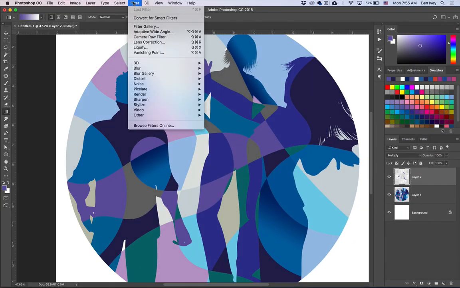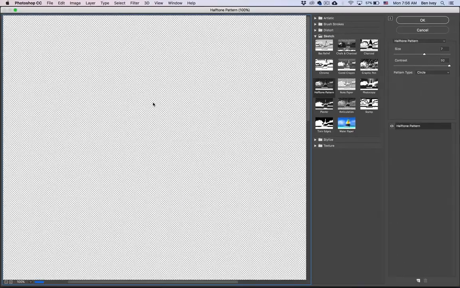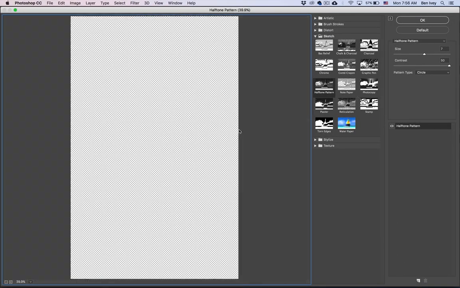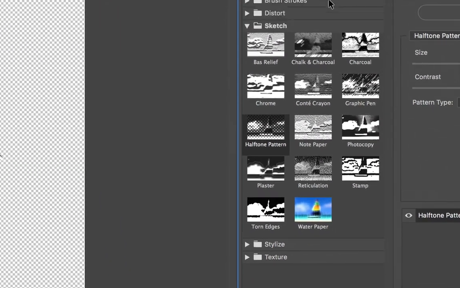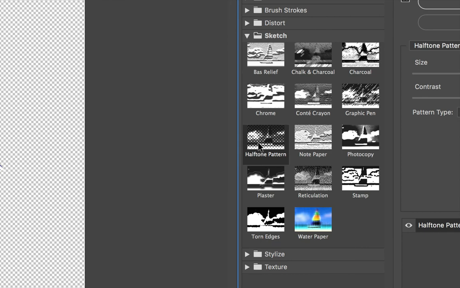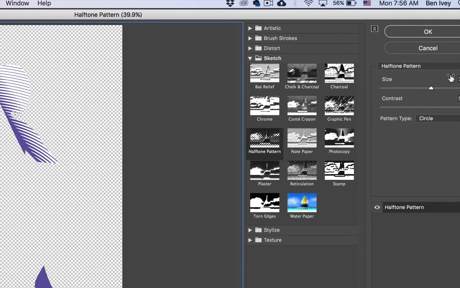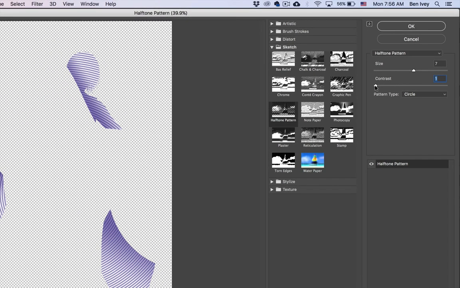If we go up to Filter, go down to the Filter Gallery, and locate the Color Halftone or the Halftone Patterns section. I'm going to zoom out so we can see all of those. I've already got mine selected, but you can find the halftone under Sketch, and then choose Halftone Pattern right here. Under the options, you can change up the contrast of it. We want to set our contrast to be very high, so all the way up to 50.